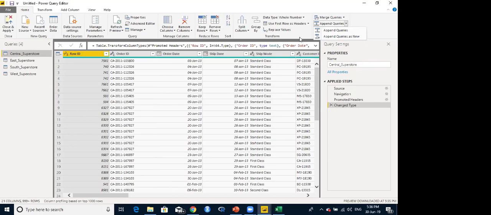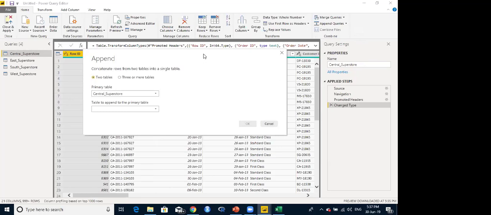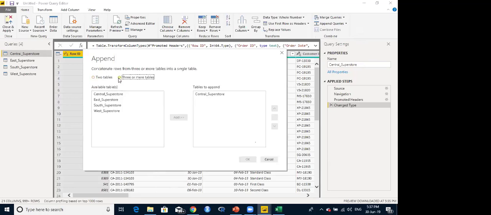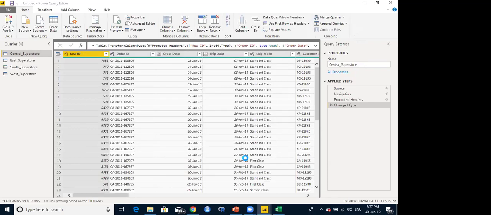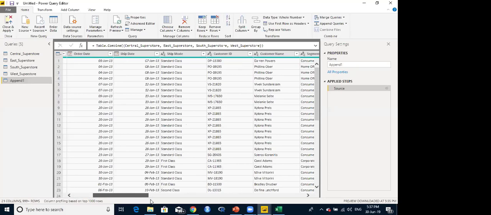So let me just go and use append queries as new. I have this dialog box. How many tables do I want to combine? I'm not combining 2 tables. I want 3 or more. So I'll select this, 3 or more tables. I already have Central Superstore here. So I'll just select East, click Add, select South, click Add, select West, and click Add. Then I'll hit OK. And then I have a new table that has a combination of all of those regions.